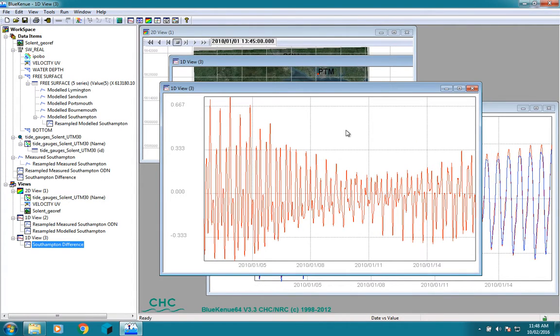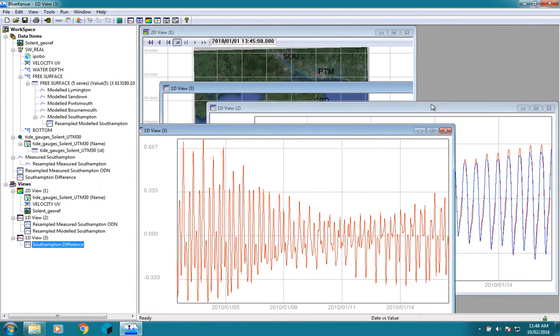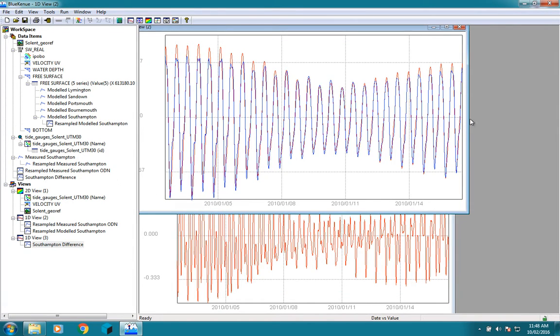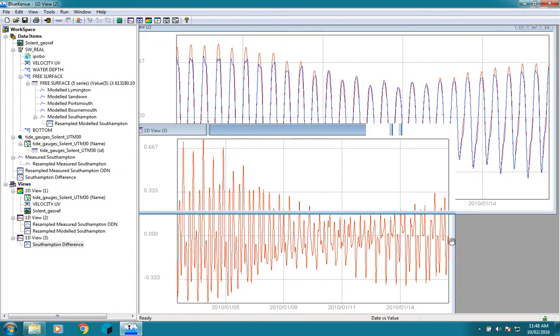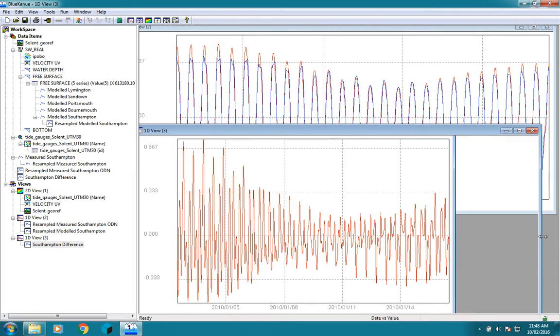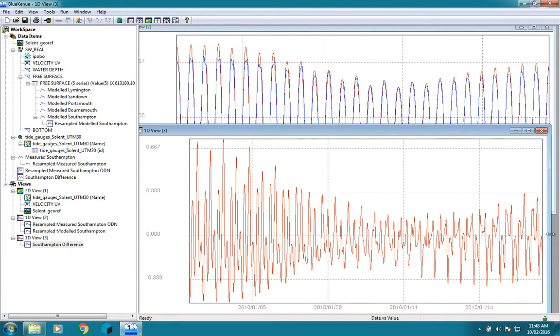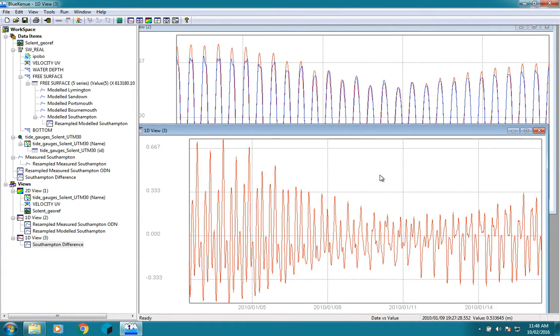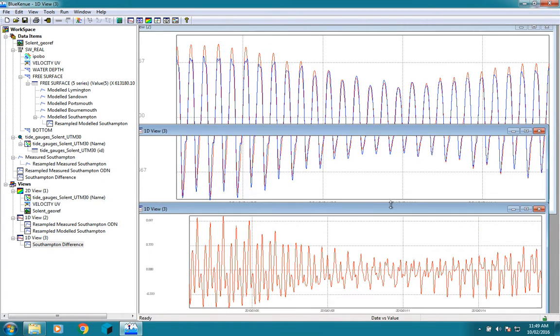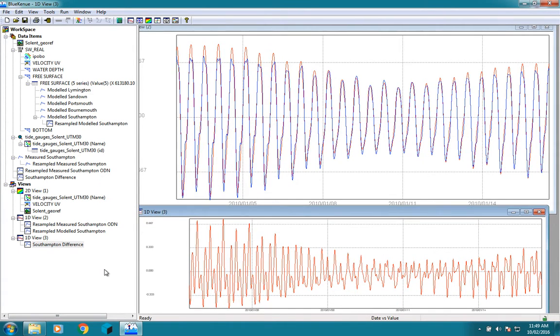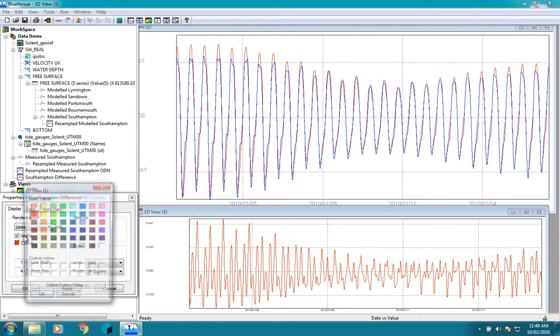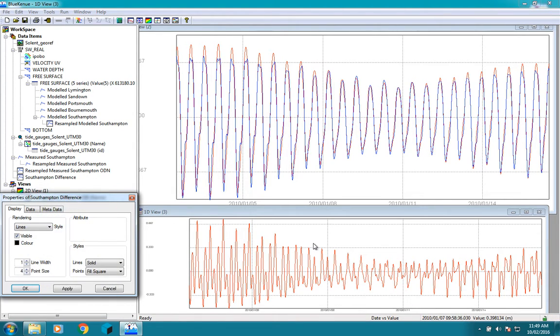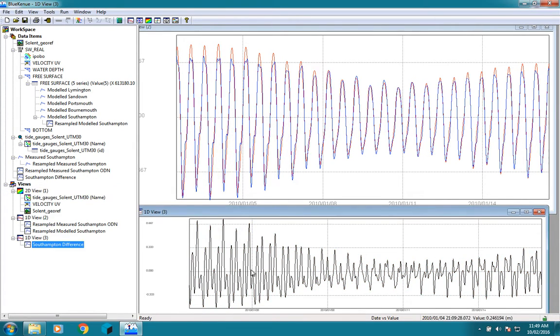And what we can do is put these side by side and just compare them. We can get a feel for it: certainly at the neap tides it's doing very well, and the differences are relatively small. And typically I just plot differences in black. So there you can get a feel for how big the differences are.